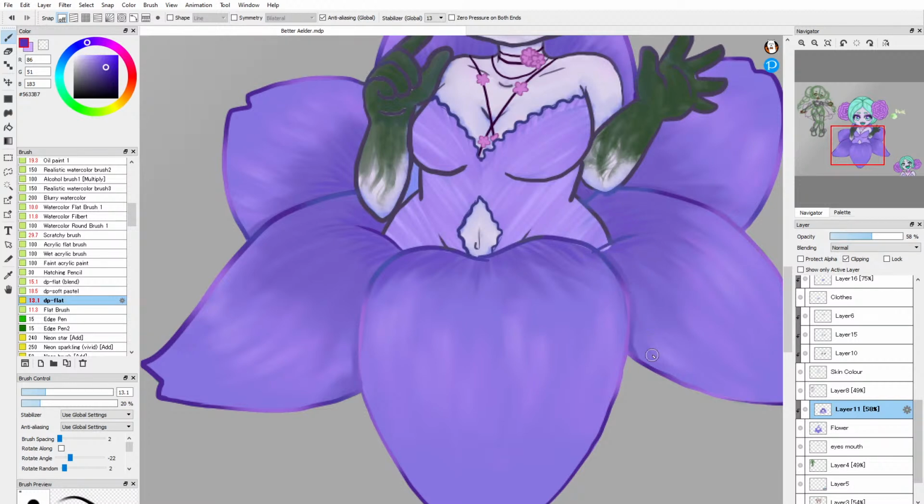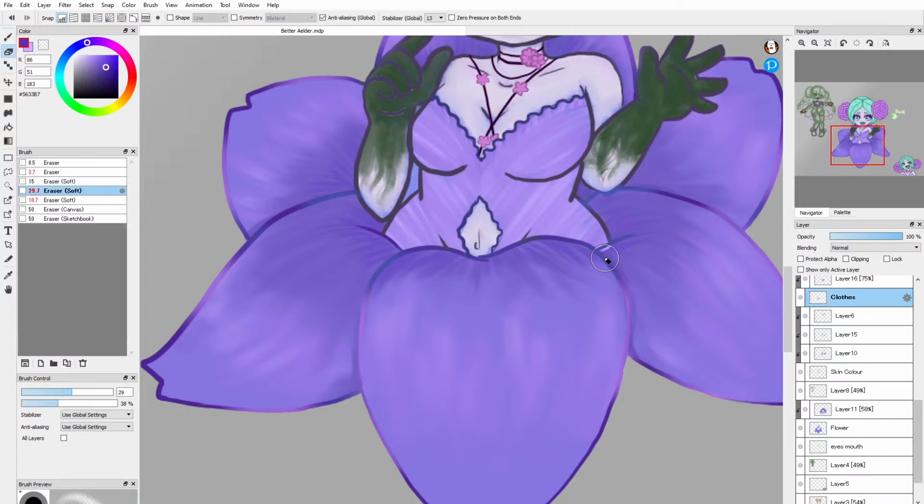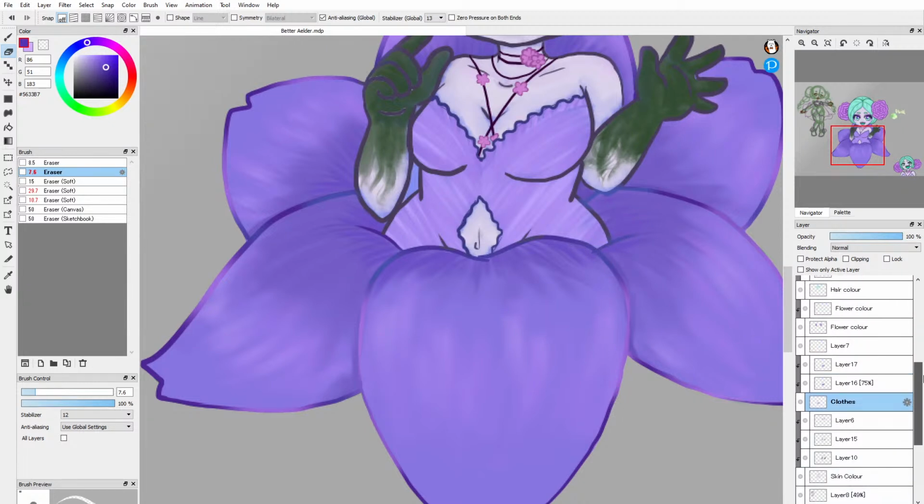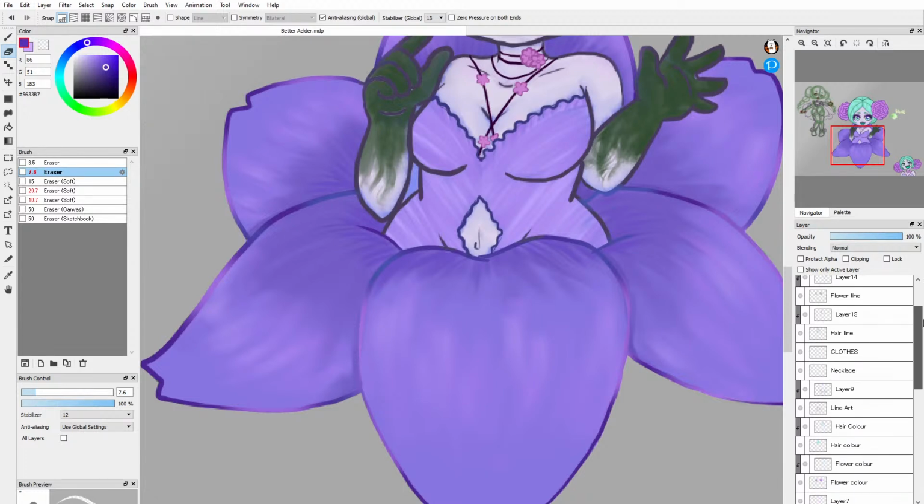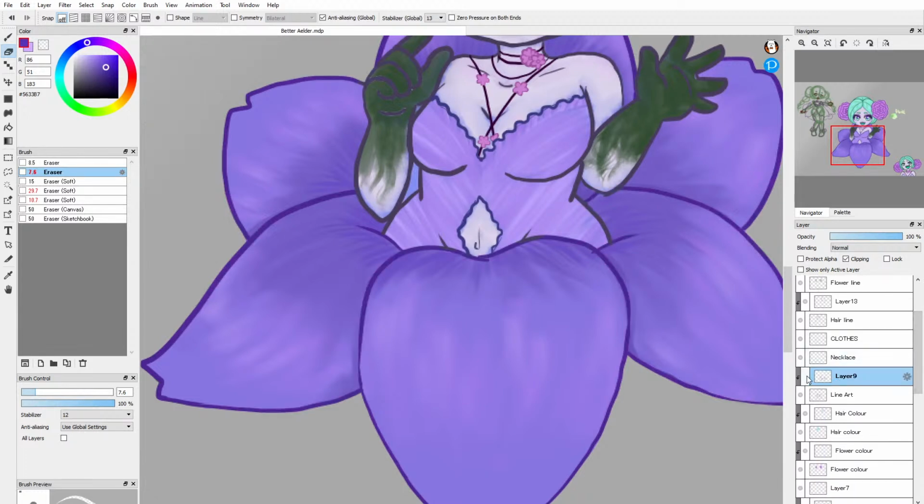And I know someone is potentially going to say, please don't leave that one little extra bit of the clothes. And it's like, don't worry, I see it, I see it. Oops. Do a slightly harder brush so it doesn't go over. Cool. Going back up to the line art layer. To that bit. Yeah, that bit.